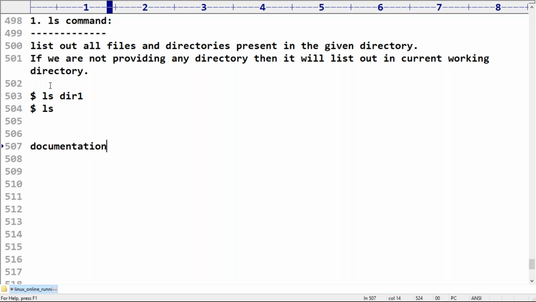Documentation, it's always recommended to go for documentation. If you are coming from a Java background, you open the documentation and you get complete information. But in Linux, we use the documentation as manual pages. Manual pages are simply man pages. Remember this one: in Linux terminology, we use the word man pages.